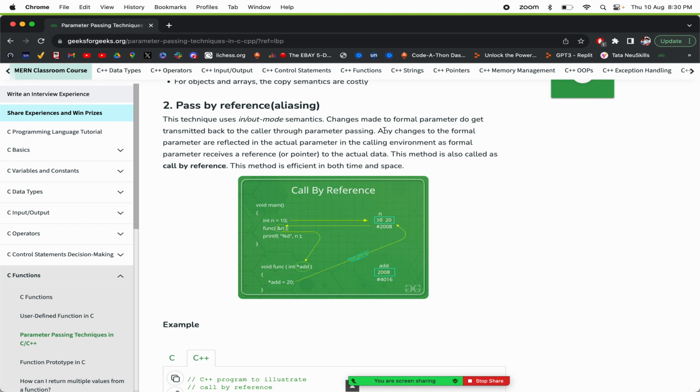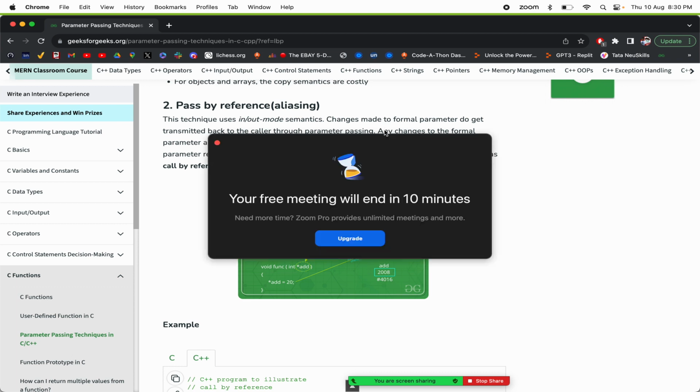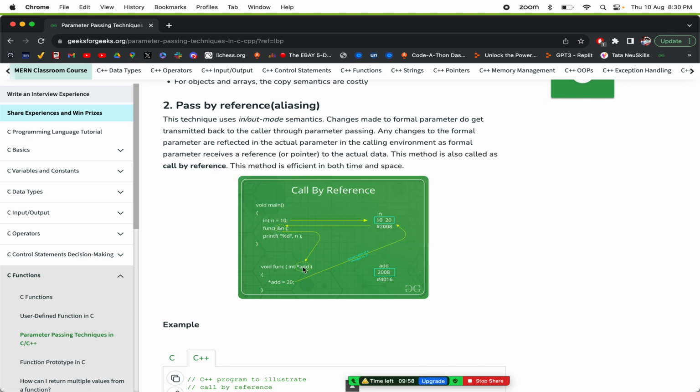So basically when there are changes made to the formal parameter, they do get transmitted back to the caller. In simple language, those changes are reflected outside the callee function also. So any changes to the formal parameter are reflected in the actual parameter. Any change you make in the formal parameter is also reflected in the actual parameter in the calling environment, as the formal parameter receives a reference or pointer to the actual data.